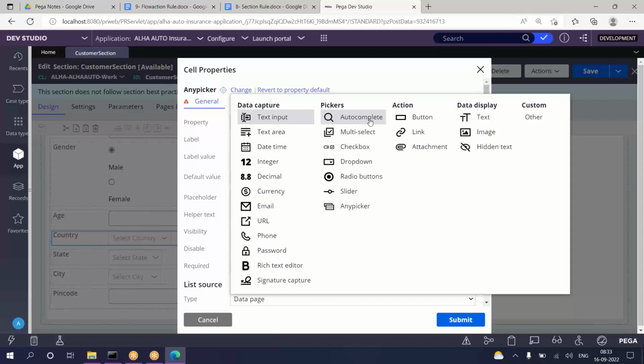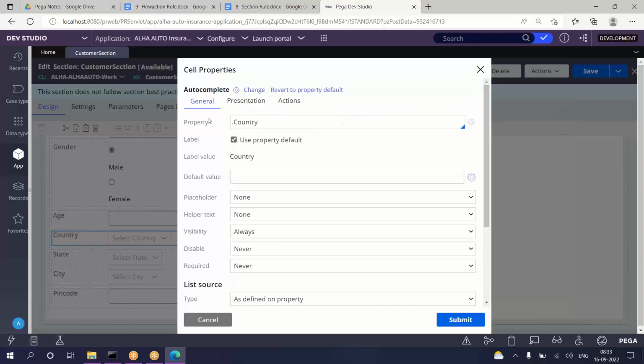See here, radio button, drop down and autocomplete will support static data, but any picker or multi-select will support only dynamic. What is dynamic data? You'll understand soon. So now go with autocomplete. It will support any static data also. See, autocomplete is nothing but a search control.